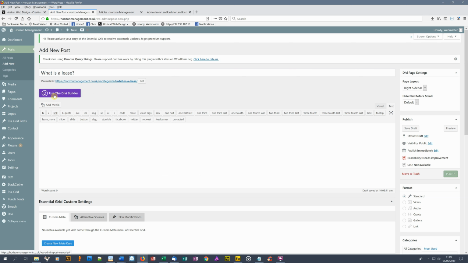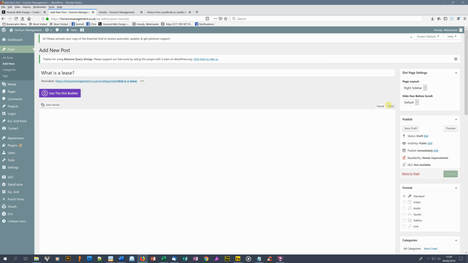You'll see also a button, use the Divi builder. Completely ignore that. With the blog posts on most of my customers' sites, I try to keep it as simple as possible. To use the Divi builder would be a lot more complex. So you've got two options here. This is where you put your description and your page content. You've got text or you've got visual.